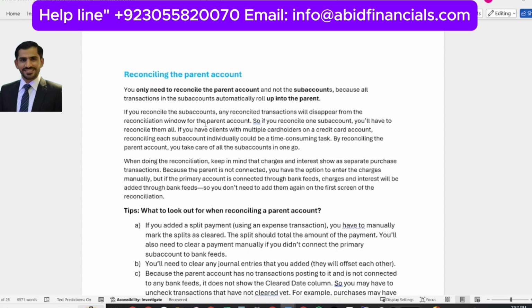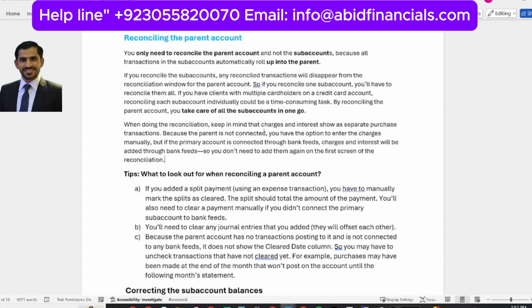If you have clients with multiple card holders on a card, reconciling each sub account individually could be time-consuming. By reconciling the parent account, you take care of the sub accounts in one go. When doing reconciliation, keep in mind charges and interest show as separate purchase transactions, and because the parent is not connected, you have the option to enter that manually. But if the primary account is connected through bank feed, charges and interest will be added in the bank feed. So you do not need to add them again on the reconciliation screen.